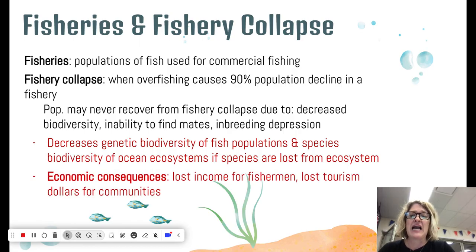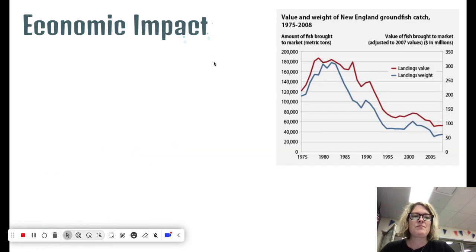This has a lot of economic consequences for a lot of various parties, which includes fishermen. They lose their income, they lose their jobs. Tourism dollars in communities can also be lost, because if we're not able to provide food or we're not able to provide entertainment, like if you've ever been snorkeling in an area, if there are not fish and things there to see, it's not going to be very exciting for the tourists, so they won't want to come to the area.